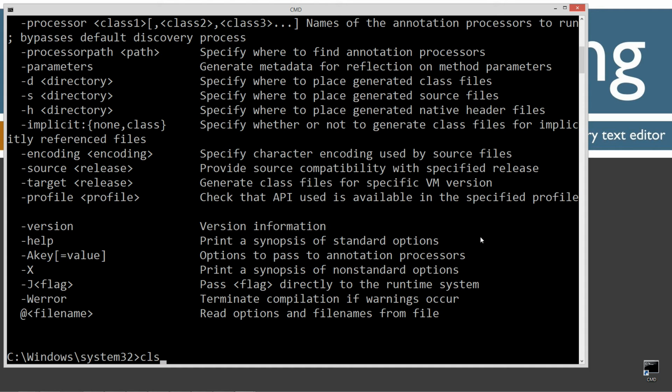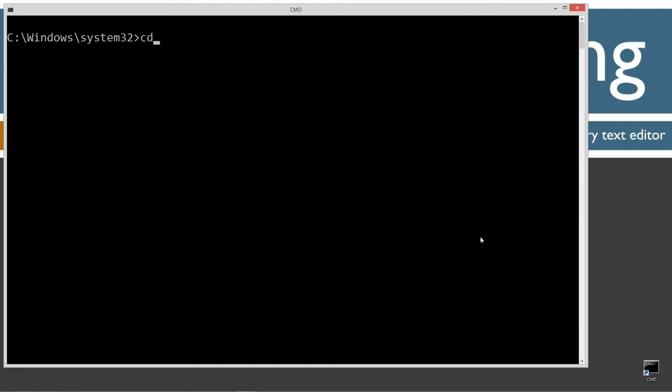You want to make sure you get that done properly before continuing. CLS to clear the screen, CD space /, CD is short for change directory, / tells it to go to the root. I'm going to make a directory here called Java using the md command. I already have that folder, but if you don't, I'll go ahead and create it for you.